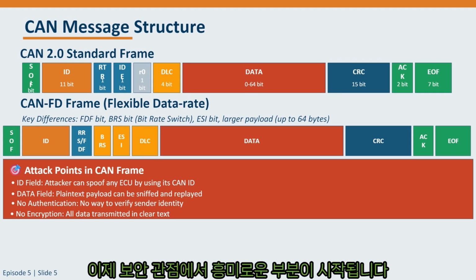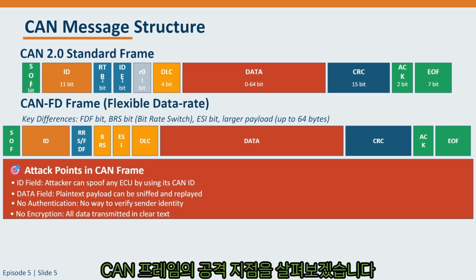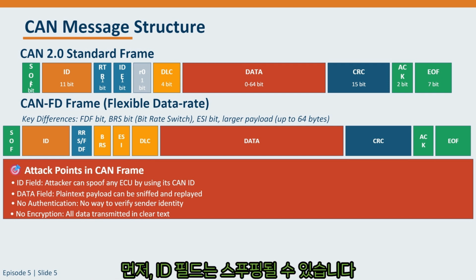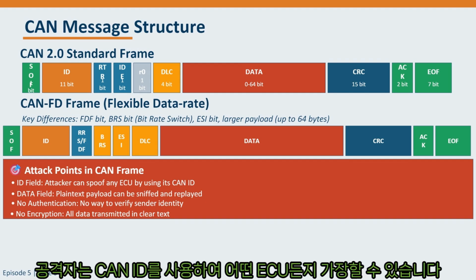Now here's where things get interesting from a security perspective. Let's look at the attack points in a CAN frame. First, the ID field can be spoofed. An attacker can impersonate any ECU by using its CAN ID.